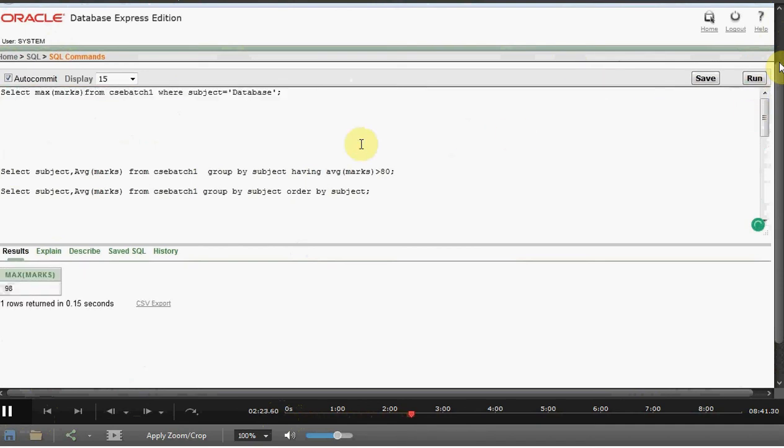Now one thing to notice is these group functions ignore the null values. It does not include the null values while calculating the group function. Now take for example, we'll take the average function. What is the average marks for the subject database? It is 90. Hope you remember the table.